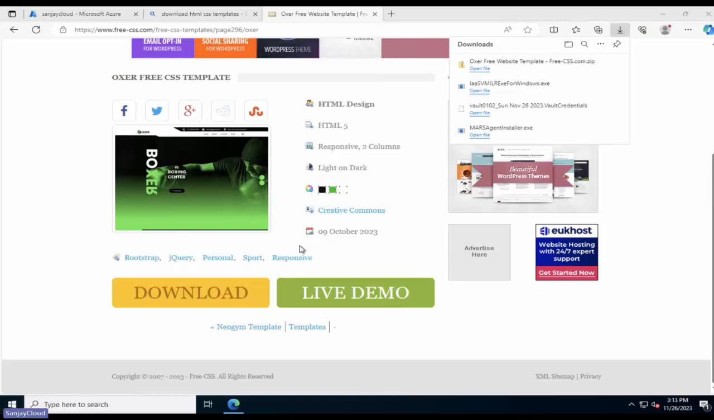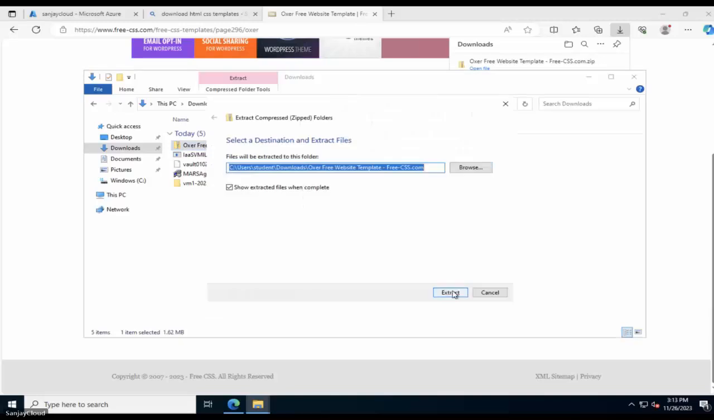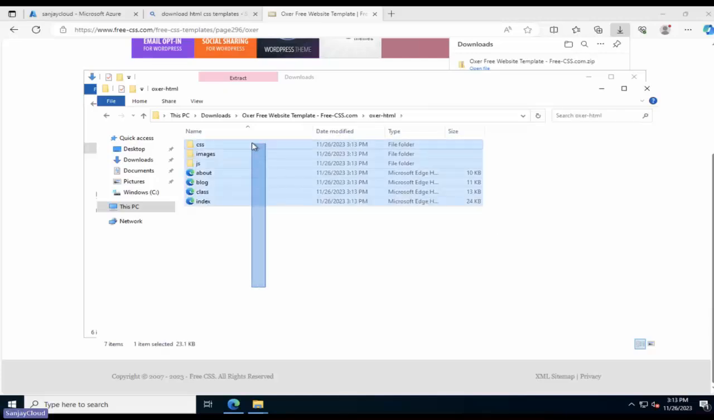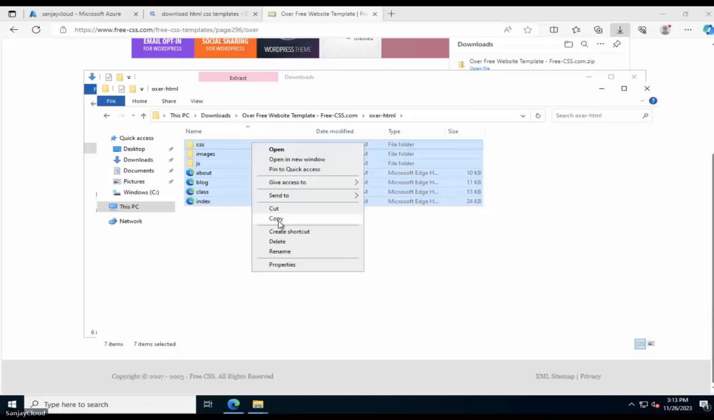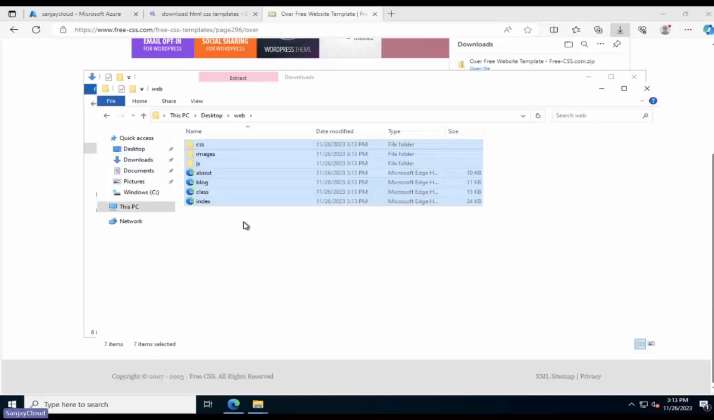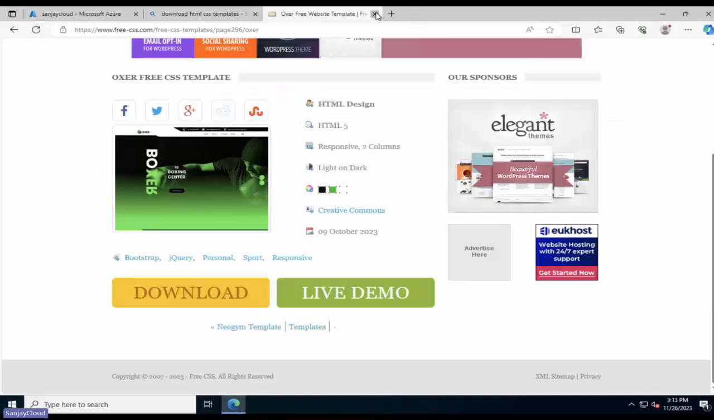Go to your file explorer, go to the downloads tab and extract. Once it is extracted, you will get one folder in which you will find all your website content. Let me copy this content. Let me go to my desktop, where I'm going to create a new folder, web, and inside web I'm going to paste my website content. Why am I doing this? Because I can easily navigate my path whenever I move my web application content to Azure.